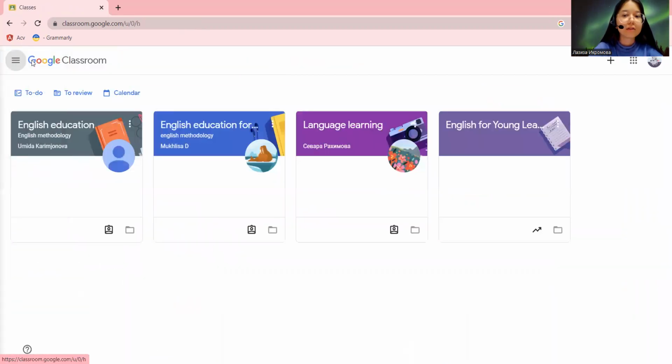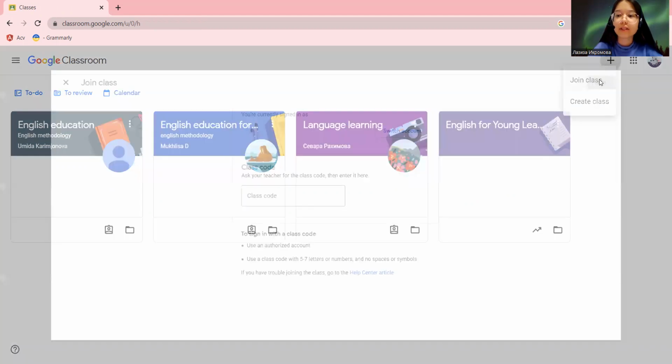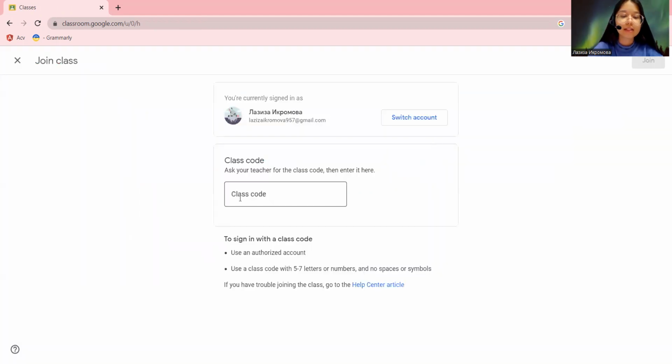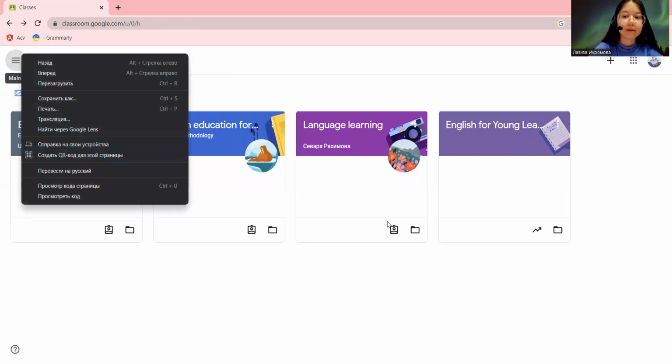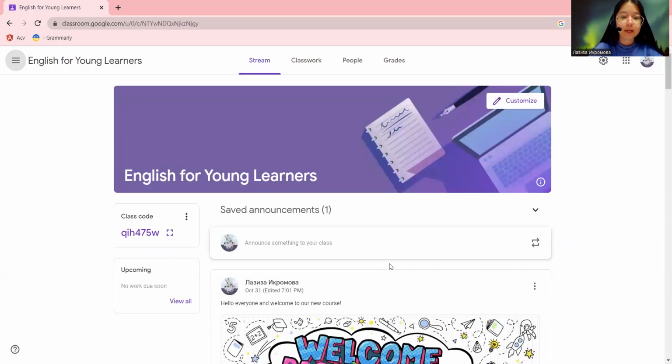So we go to the classes. In here we have a plus button. So let's click it, and we can join a class. And here they will type their class code, which we will give them. Now let's get back to our class.